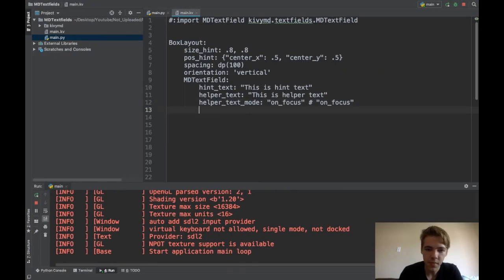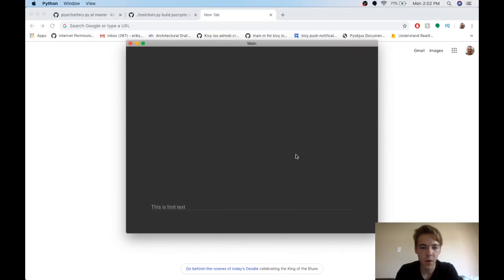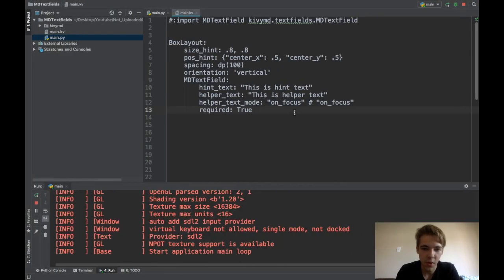All right, next we can do something like required, and we can set required to true. By default it's false, but required true means that if I click in here and I don't enter anything, it'll turn red immediately afterwards. So it indicates to your user, hey, this is a required field. So that's what required does.